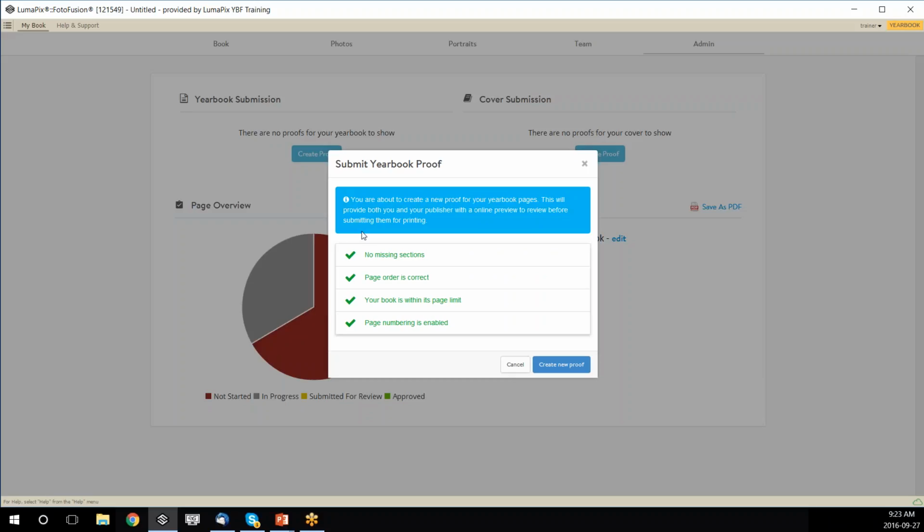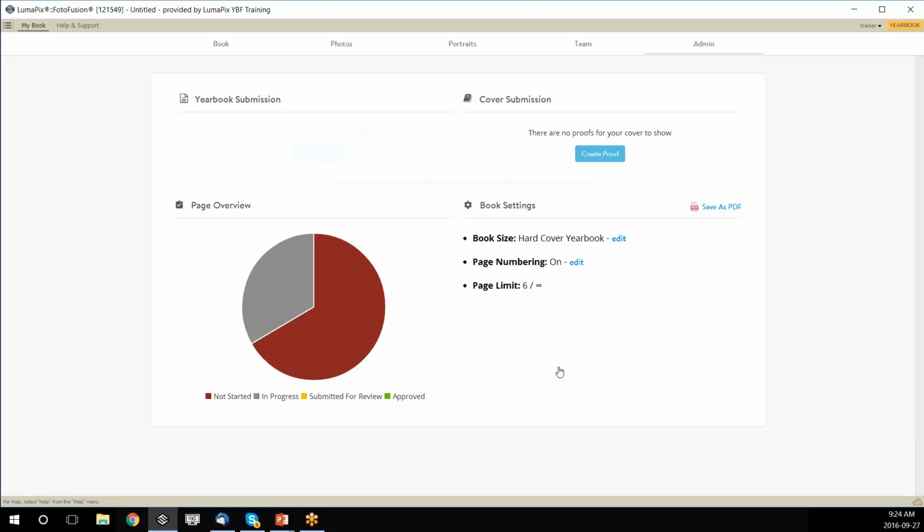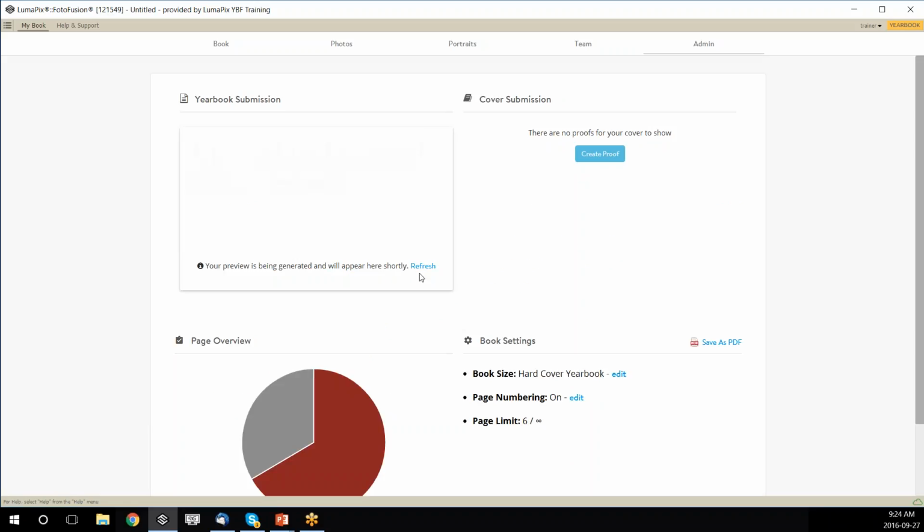Some warnings will appear and it tells you you're about to submit a proof. If it was unhappy, some of these would be red, but it is happy with everything, so you go ahead and select Create Proof. Now, depending on the size of your book, the generating of the proof time will vary. Until it has been generated, this refresh option will be there.